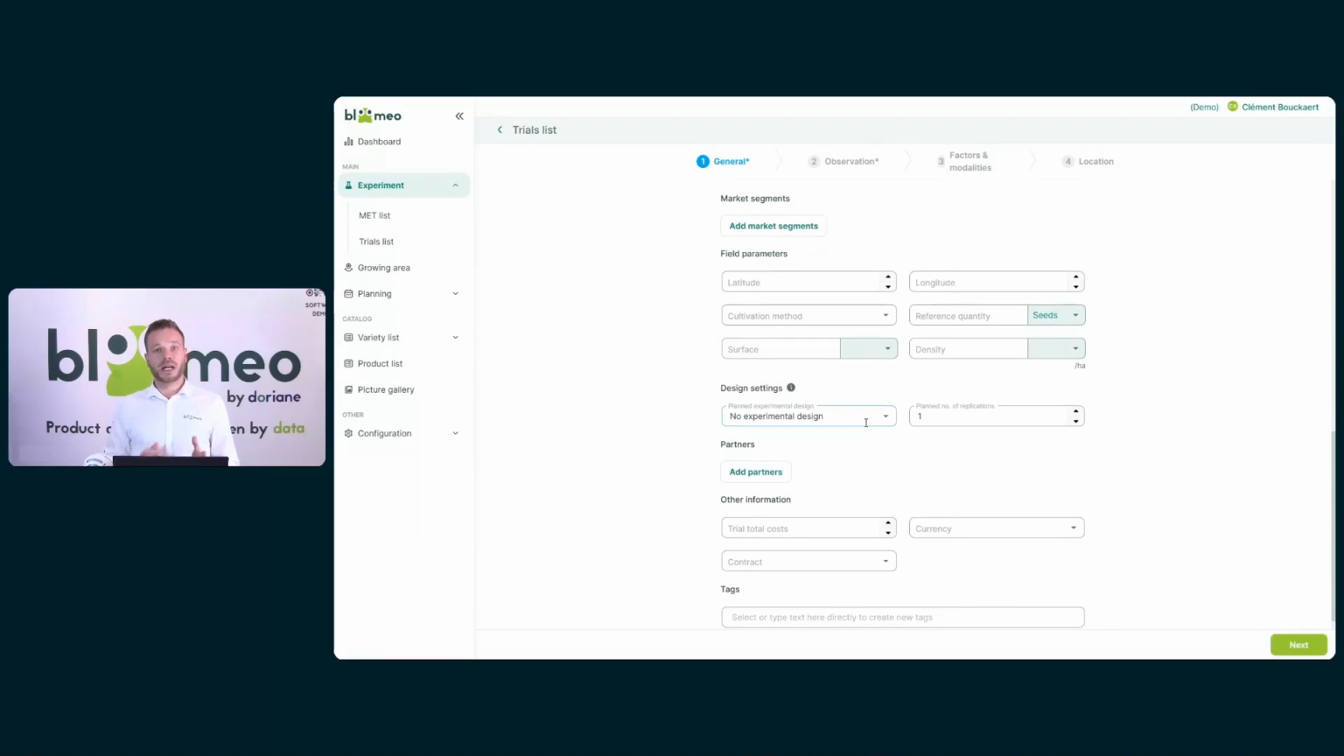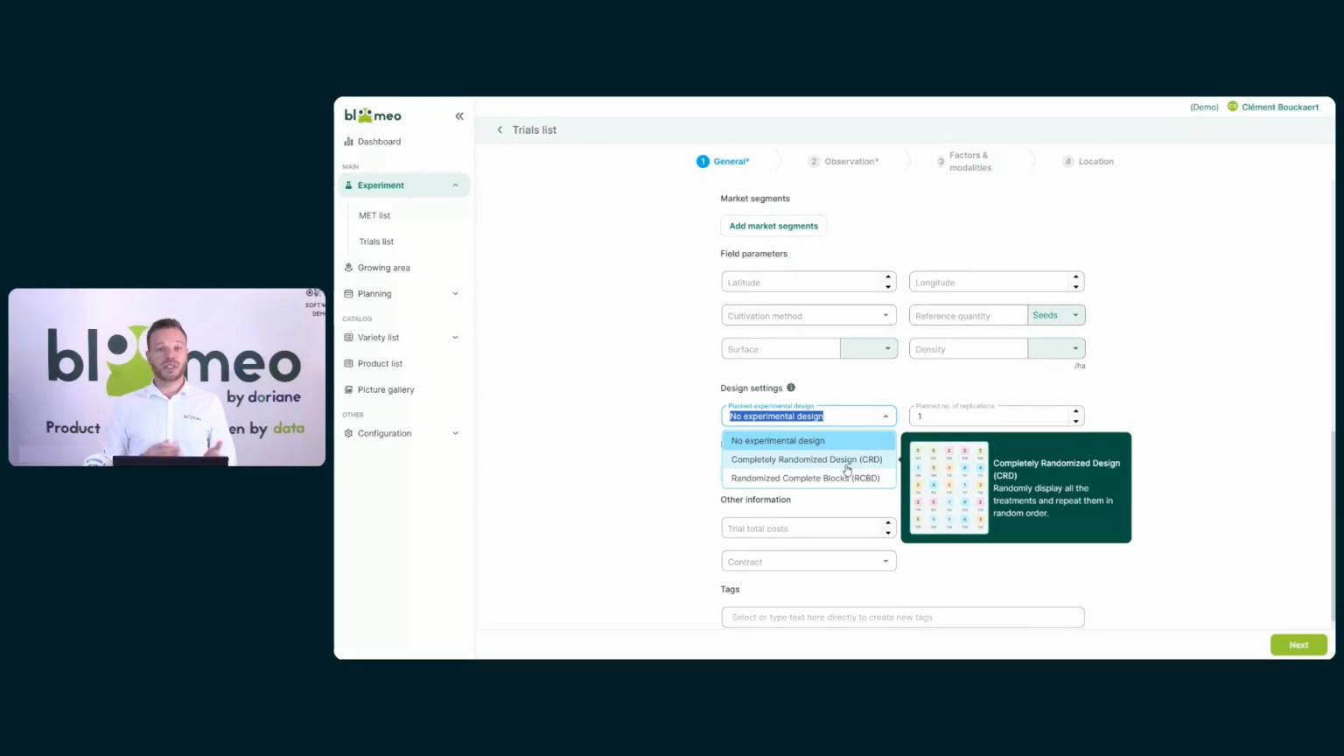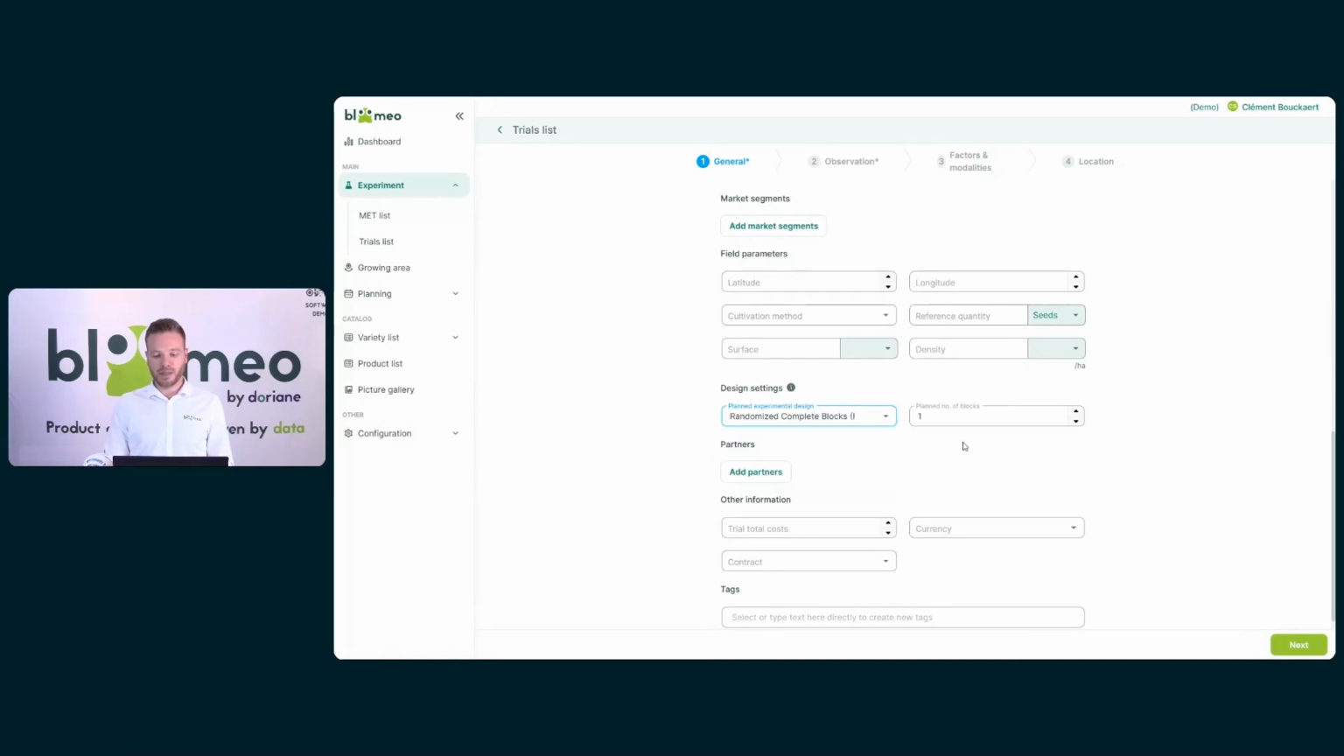Then we select a design. The design is not mandatory. If you make strip trials or microplot trials, you will or will not have the necessity to use a design. In that example, I have 2 designs available, the CRD design or the RCB design, but we will have several other designs available in the short term. Let's try to use the RCB one with 2 blocks, as an example. So 2 repetitions per modality.